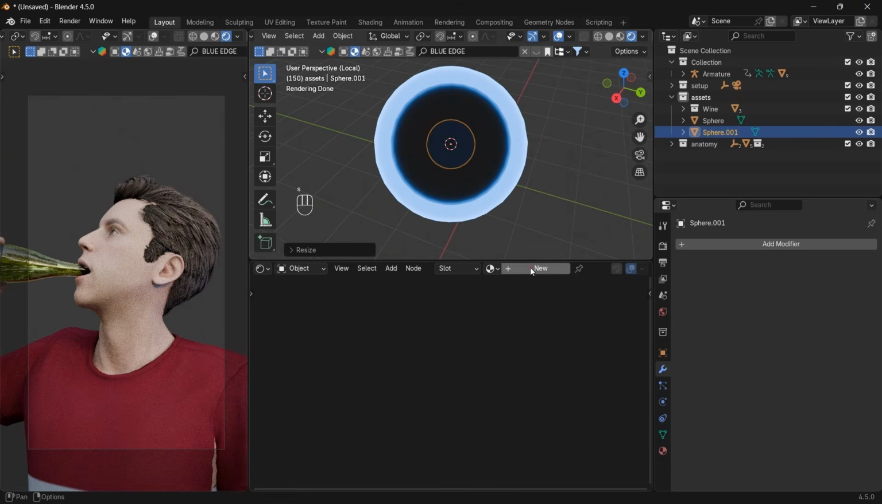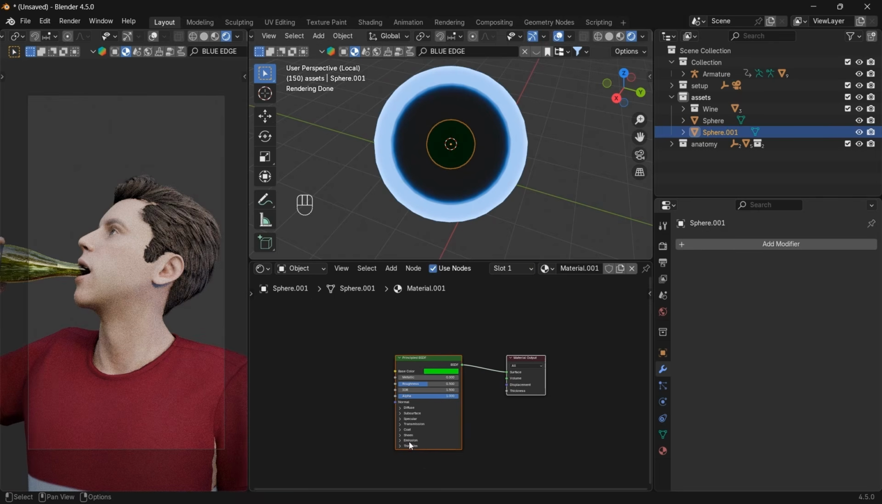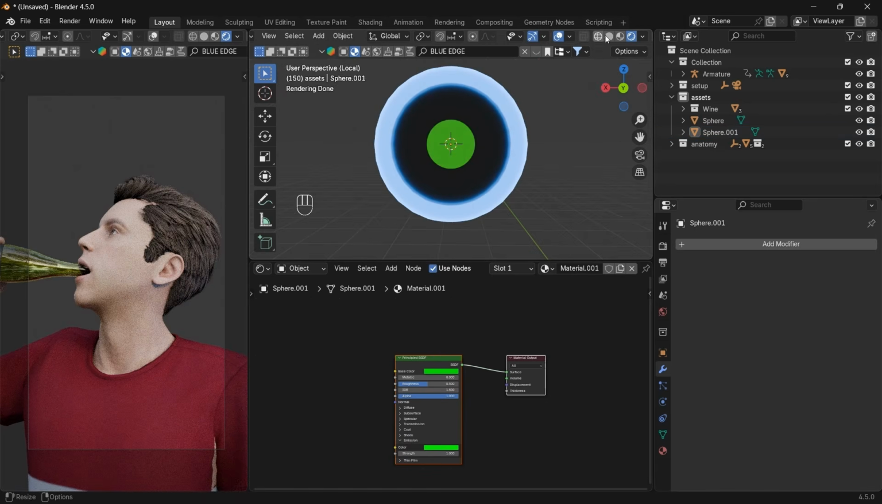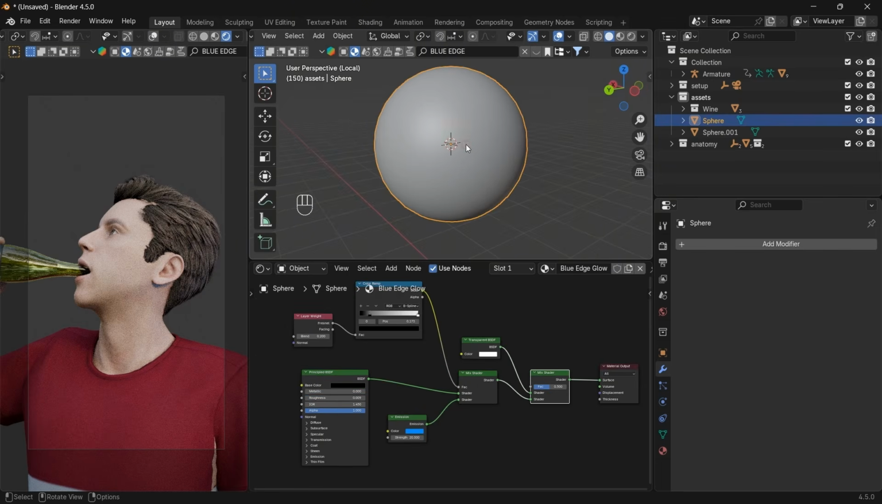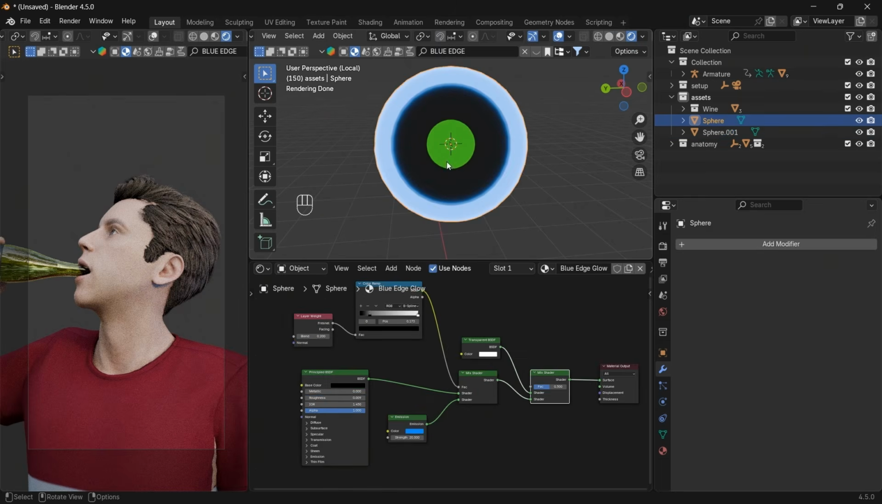Yeah, and give it something like maybe a green color for now, or I can give it a bit of green emission. You can see this sphere is now inside, and we can clearly see through it. But this is not the result we are looking for.